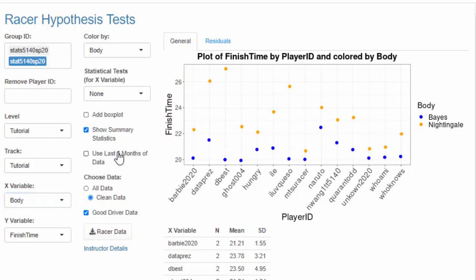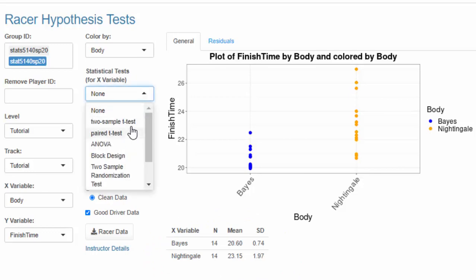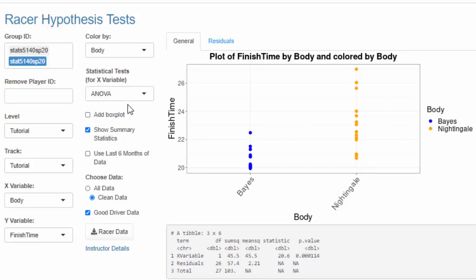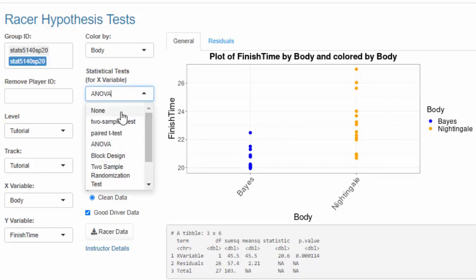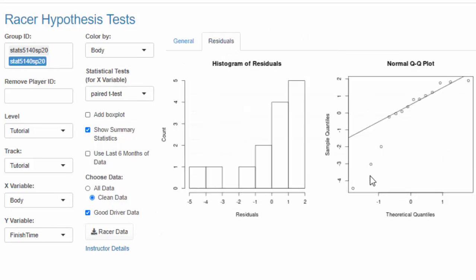Going back to body and showing our summary statistics, we now see that we only have a sample size of 14 players who completed both games in a good amount of time. Now that we have clean data, we can run a two-sample t-test with a much smaller p-value. We can run a paired t-test with an even smaller p-value. We could run a ANOVA, or block design, or a randomization test. Using the paired t-test example, we can check out our residuals, and while there are a few outliers, it is not as extreme as our original case.